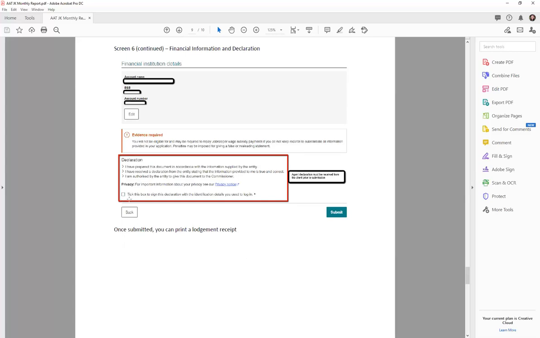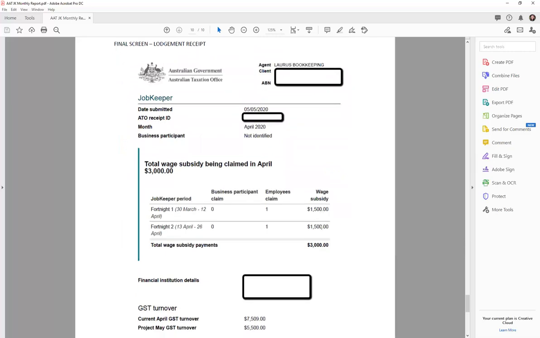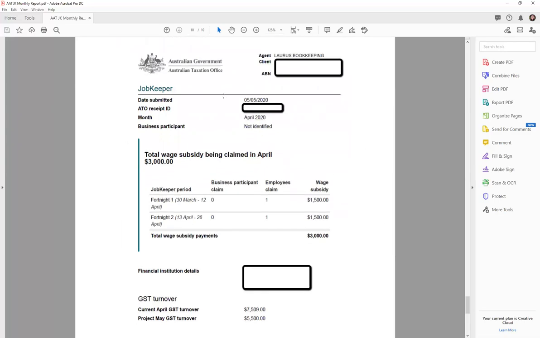Once you're happy with that, tick that and hit submit, and from that point on, you'll then be given the opportunity to print out a lodgement receipt. So this is the information that's included in the lodgement receipt. It will show the date it's been submitted. There will be a receipt number, the month of submission, so it's April. If there was an eligible business participant, that information would be included in here. You can see the number of employees and the wage subsidy.